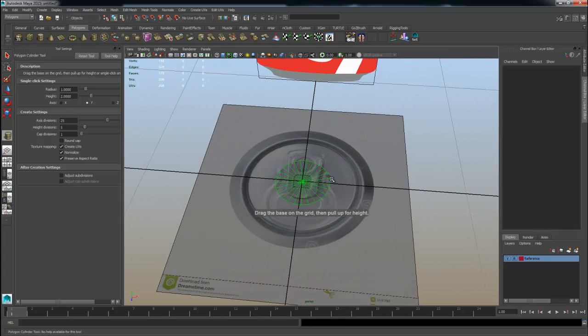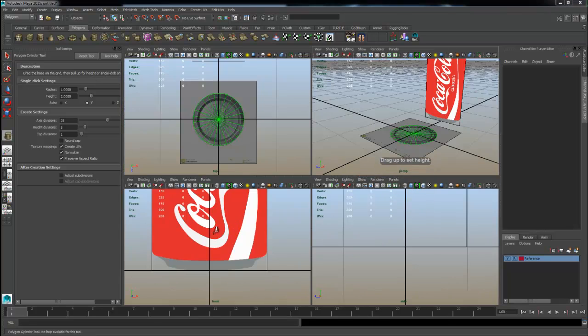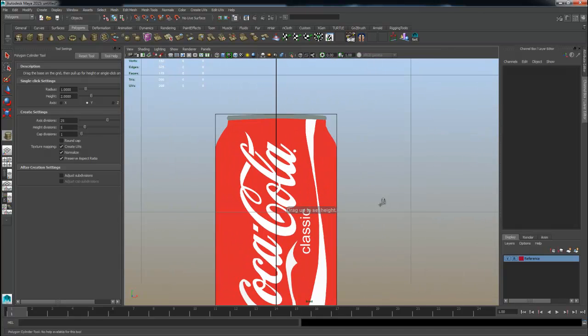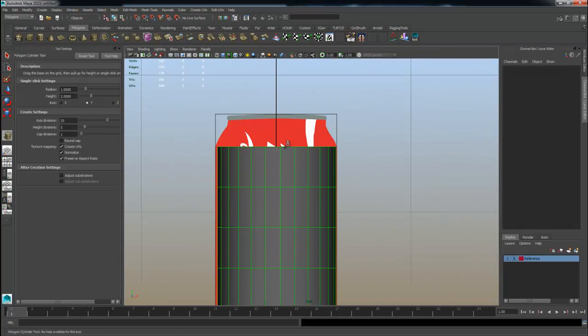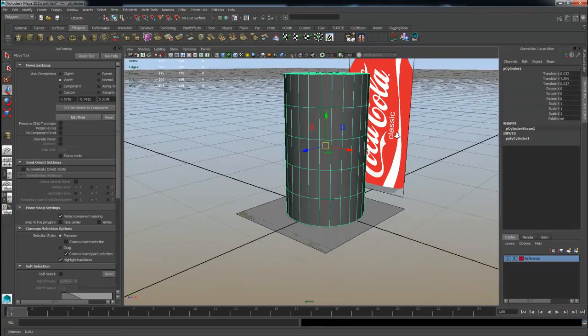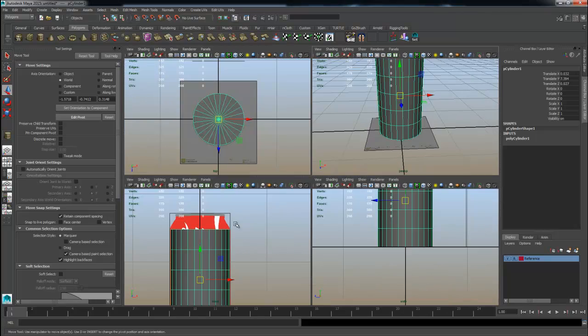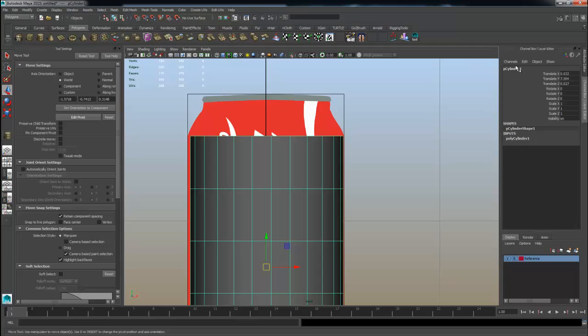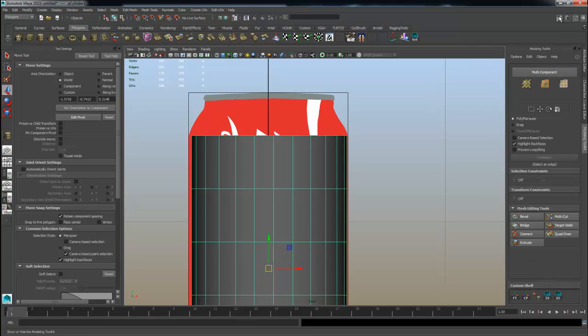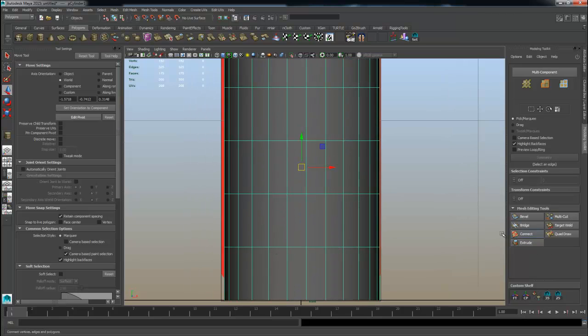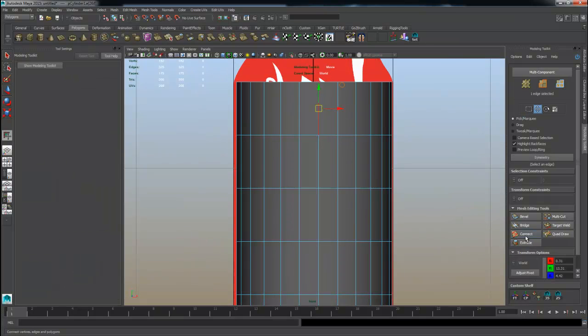So now that I have the polycylinder settings based on what I had previously, I'll be dragging that out and pulling that straight up. So I'm going to go to my side view and I'm going to draw it up to the height of where I want the can to start. Great, so now from here I'll be looking at my perspective, looking at if it's properly fitting, if the alignment is good, and then I'll be going into my multi-cut tool that's obviously inside of the modeling toolkit.